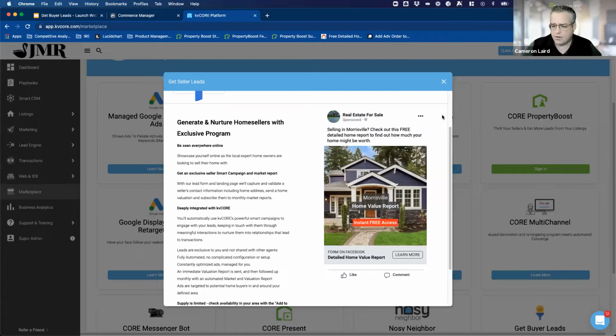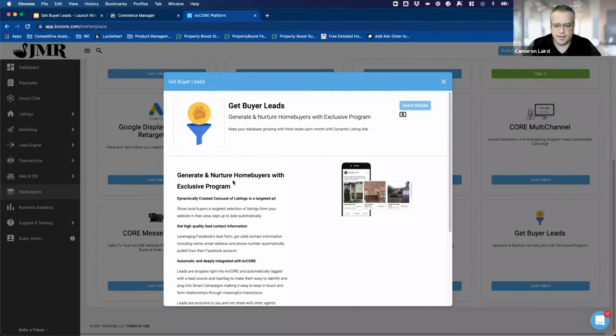PropertyBoost is here as well. And then there's Facebook AI and retargeting, which is that same product that we talked about there. So all of the advertising products are all going to be found underneath this leads button on your kvCORE marketplace system if you haven't been in there before.